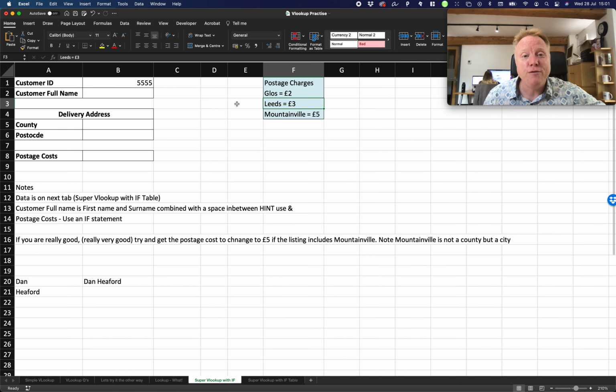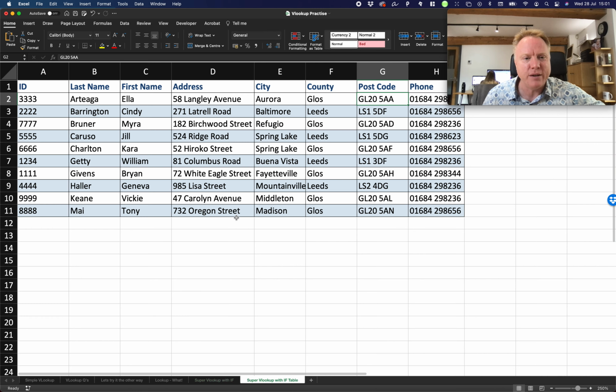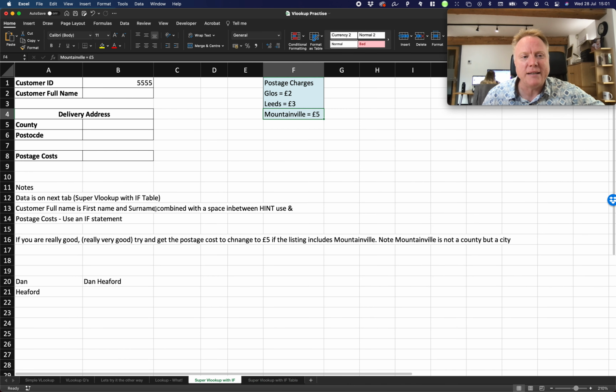If, however, you find that quite easy, you can opt for this additional one for extra imaginary points, and you can try and ascertain if they live in Mountainville. Now the problem is that the county and the postcode don't tell you if they live in Mountainville. There's only one person that lives in Mountainville here, okay? But Mountainville is like a suburb of Leeds in this pretend scenario. So what you have to do, I'll describe it, and you have to see if you can write an IF that does it.